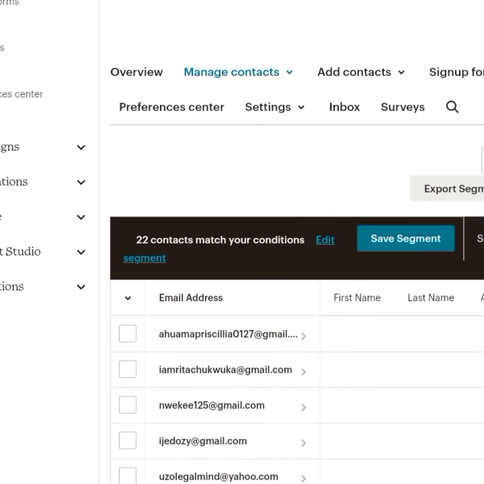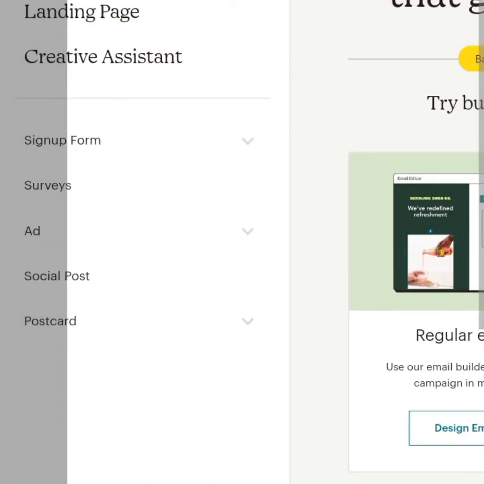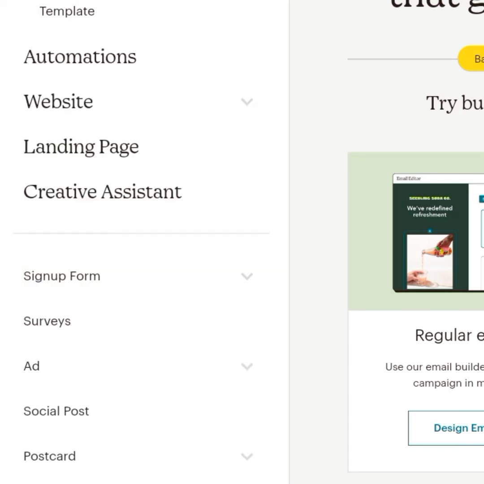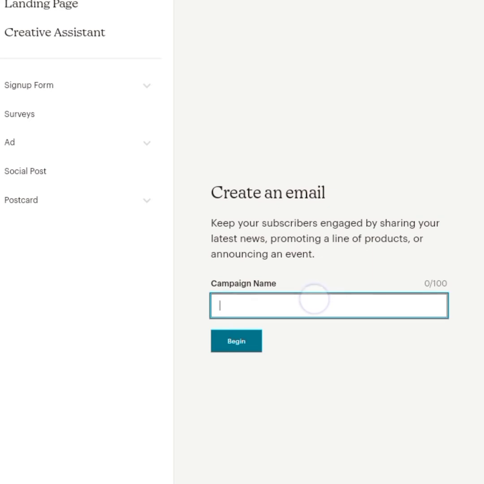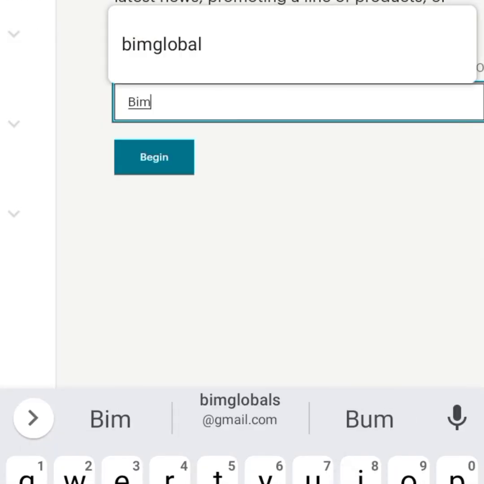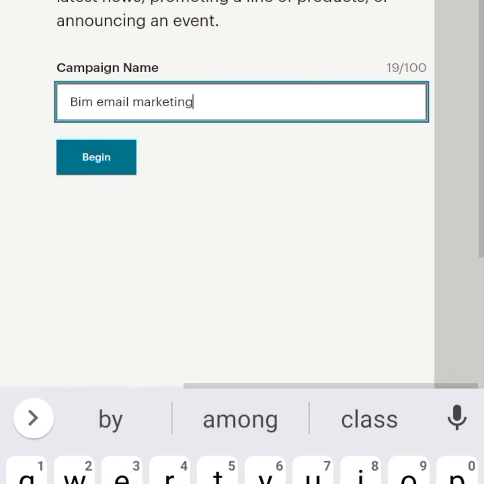All right, the next thing to do now is we're going to create our campaign. So I'll just come here and click on email. What type of email do you want to send? I'll click regular. Create an email. Campaign name, I'll name it something. Let's say Beam Email Marketing and click on begin.